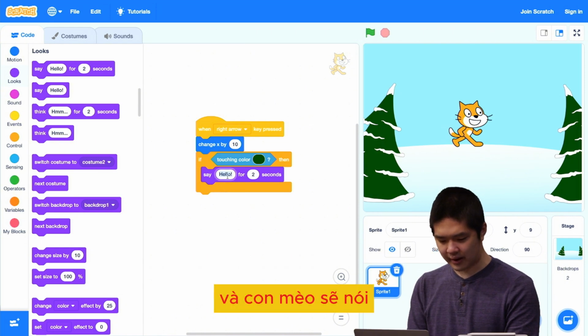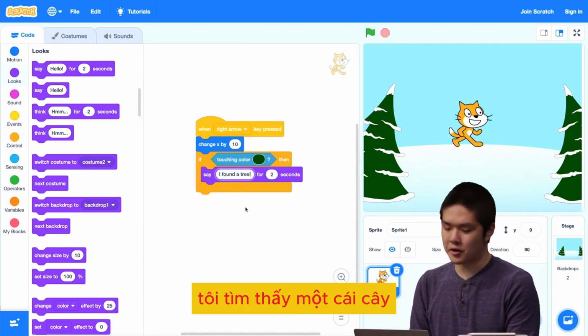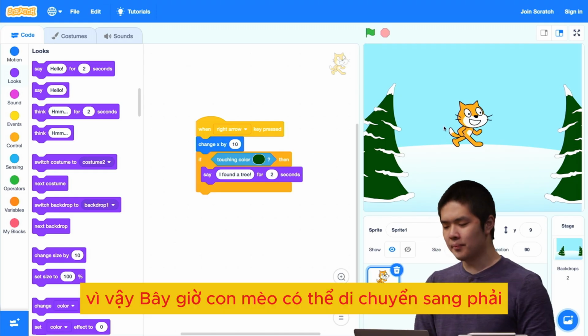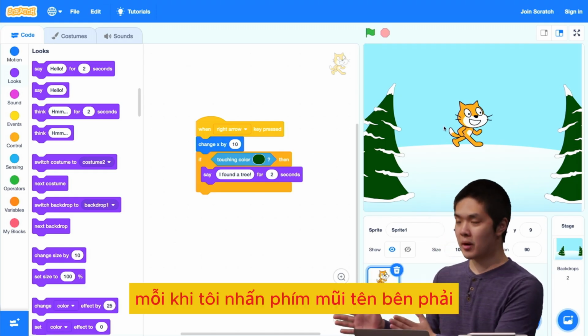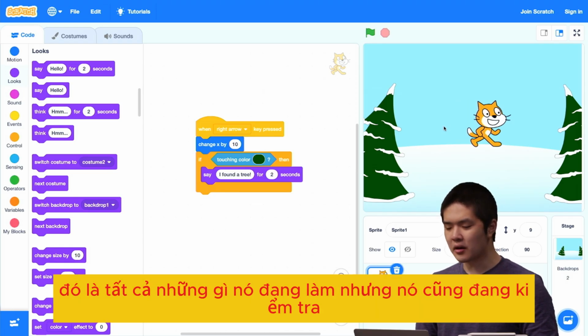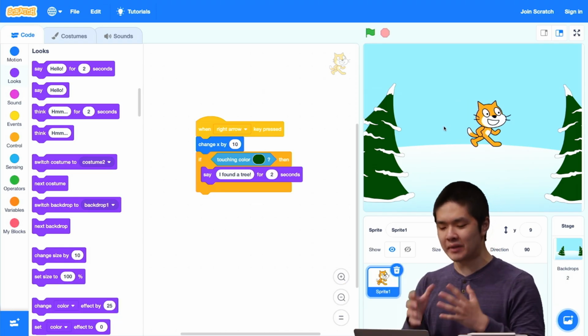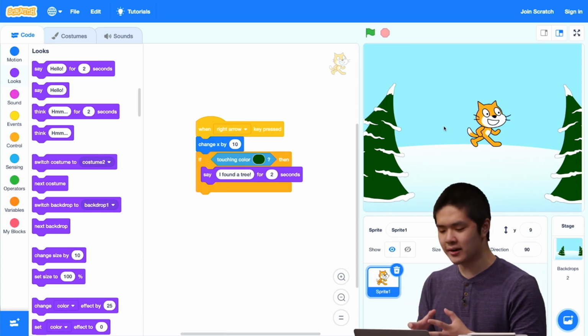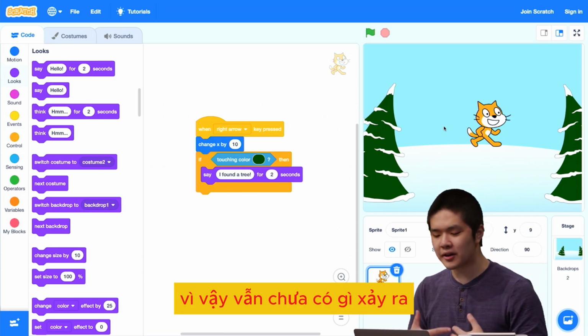And the cat's going to say, I found a tree. So now the cat can move to the right every time I press the right arrow key. And it just moves. That's all it's doing. But it's also checking. It's asking that question: is the cat touching the green? And it's not touching the green, so nothing's happening just yet.